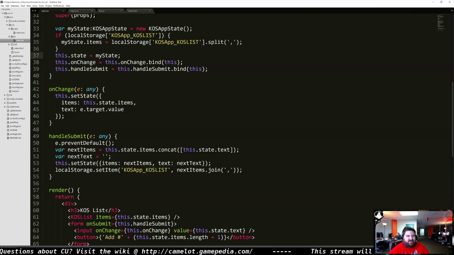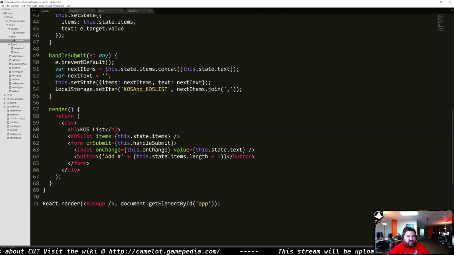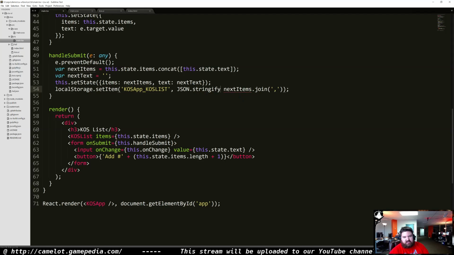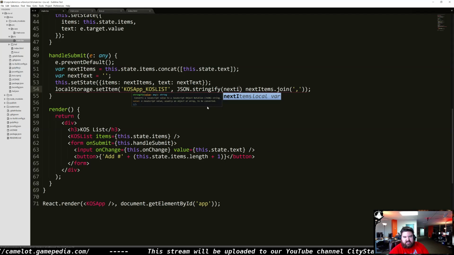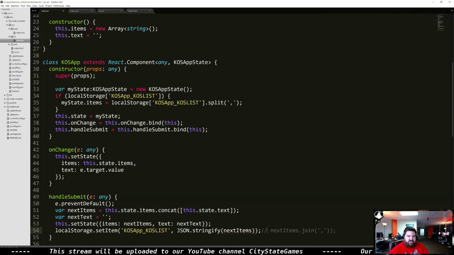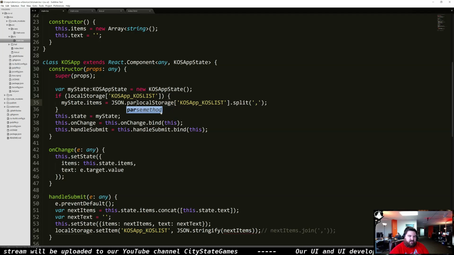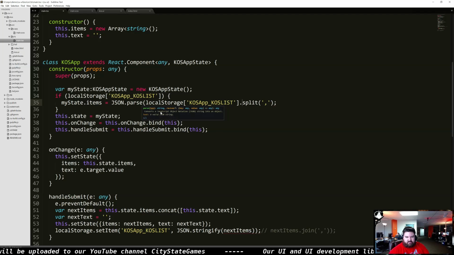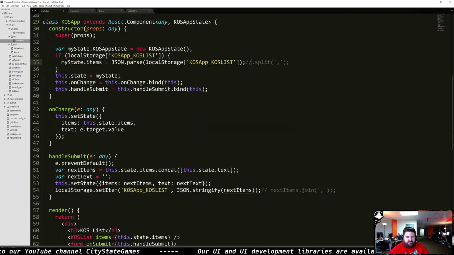So this is version 1. The other version, if you want to use the JSON one, is JSON.stringify next items. And if you were using JSON here, you would do JSON.parse instead of that. That's pretty much the two ways to do that. Now let's see if it actually works.